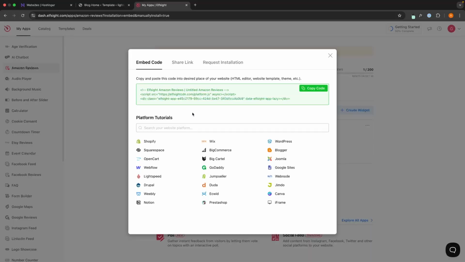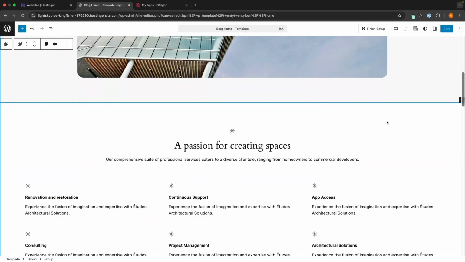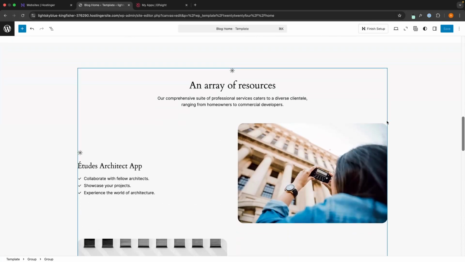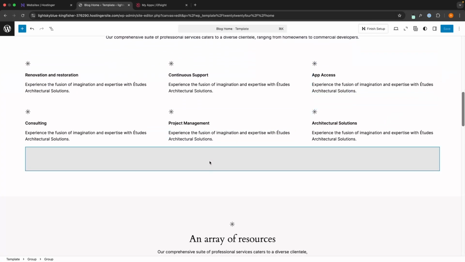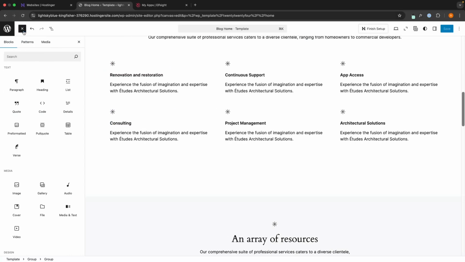And this is the code that we are going to use to embed the widget onto your website, embed these reviews onto your site. So all we have to do is click on copy code right here. We can then go over to your WordPress website, of course, open this up in the editor. And then we just want to scroll down to where you want to add this on your website. Once you have found this, you just click on this plus icon in the top left corner.